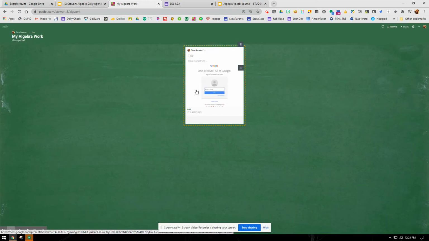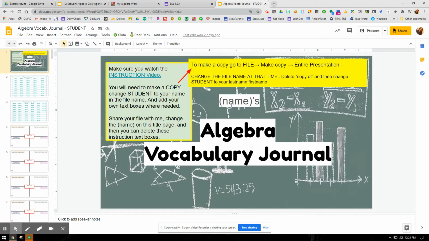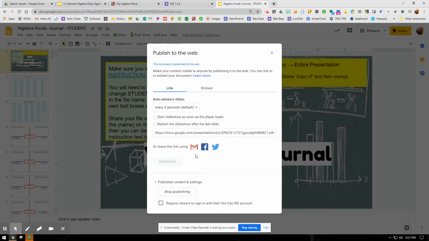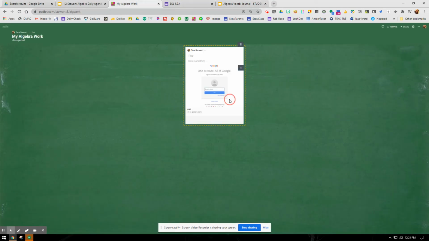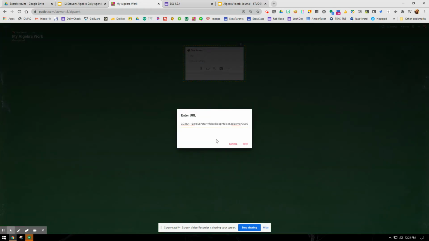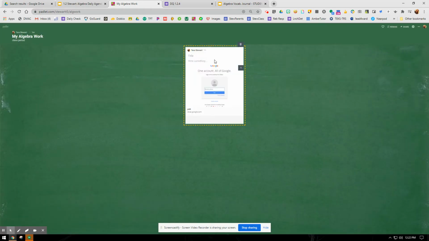Okay. If it comes up with this icon, that's fine. It's your journal. If it comes up with the journal picture, that's fine too. I just didn't realize I had that one. So file, publish to the web. Okay. And there's my link. So that's what you're going to do for your journal. If you want to edit it, then you can edit it.